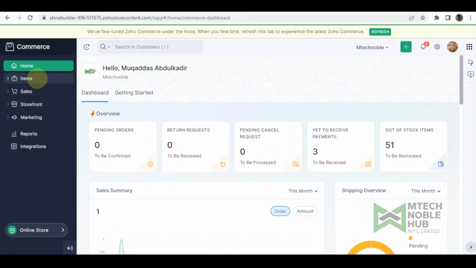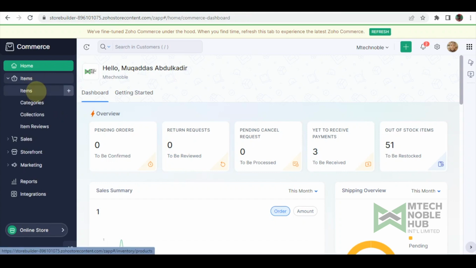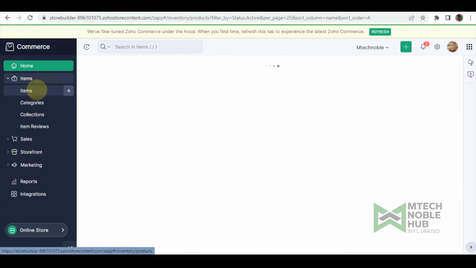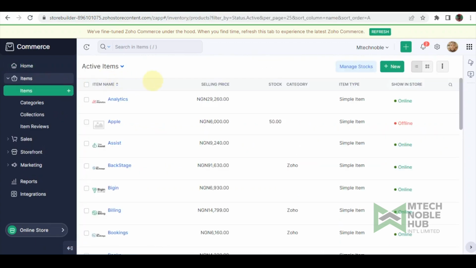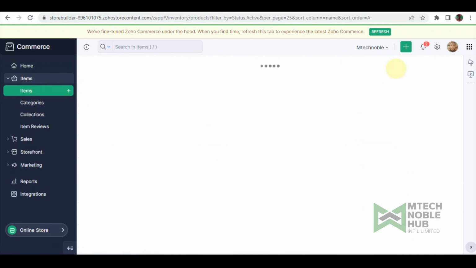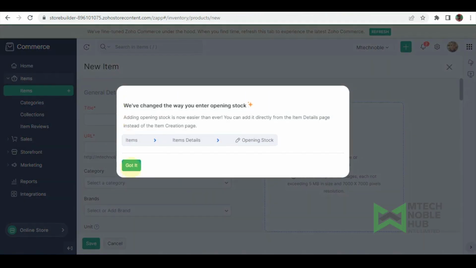Now we move on to the next tab here, which is your items. Items is where you add the things you sell. When you click on items here, for example, it's going to open a form. These are the things we sell. When you click on the plus sign here, you can also use this plus sign here as well to add items.